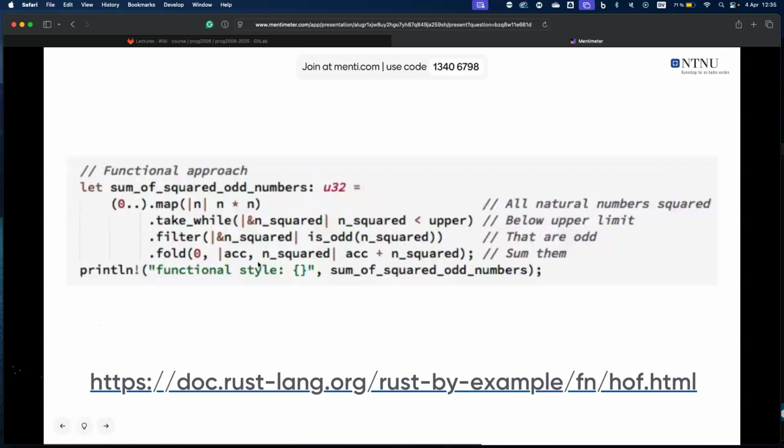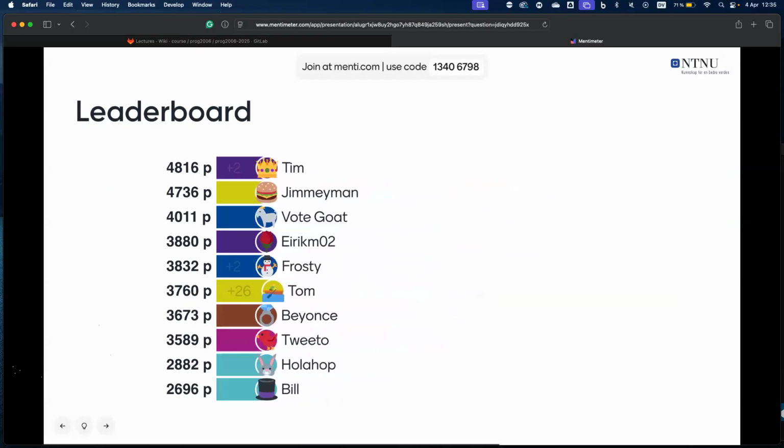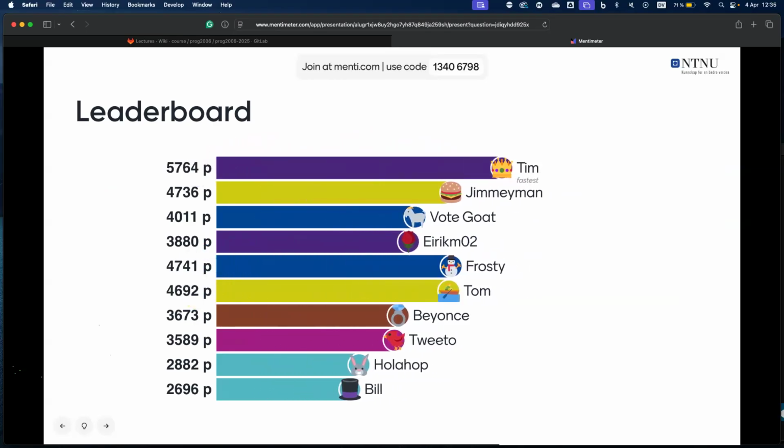Folds are also on the exam. So if you haven't studied folds yet, then you need to study the folds a little bit, at least. All right, so that was a hard one.